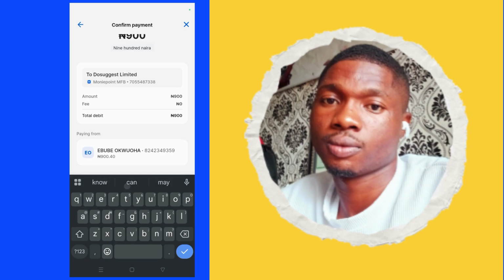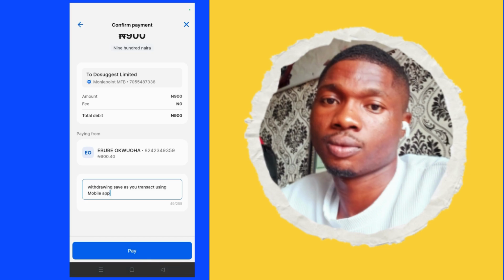Transact to Save As You Transact using mobile app. Guys, watch. The description doesn't really matter. I want to just put it for reference sake.